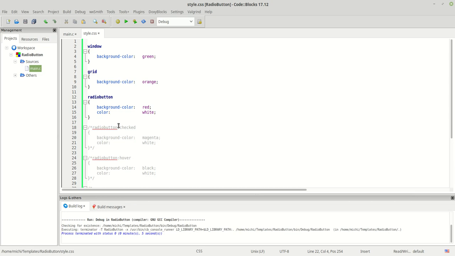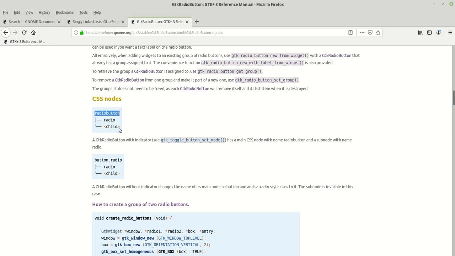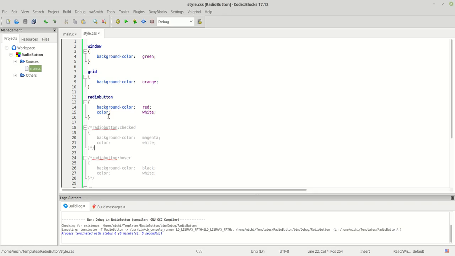Now let's see some other things. Let me go back, and here it says radio button and radio. What does this mean? Well, let's see. I'm going to copy this part here and throw it here, and then I will access the radio, as you can see here, and I will say background should be yellow.